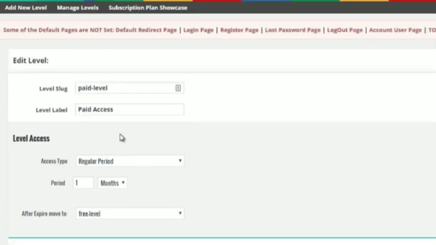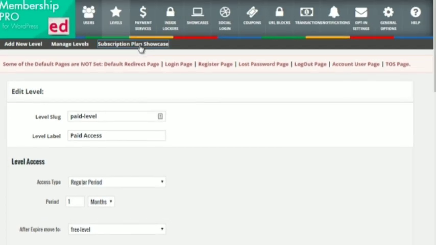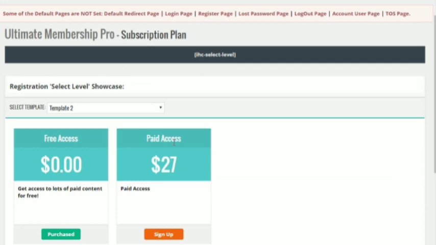Now, once you create your level, you can create buttons for those levels by going to the subscription plan showcase up here.